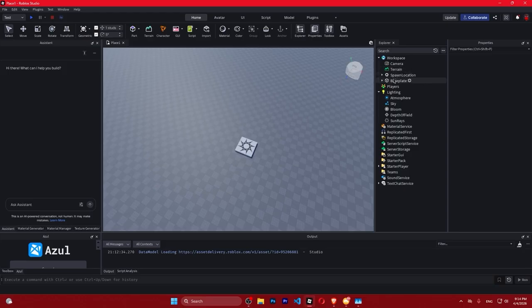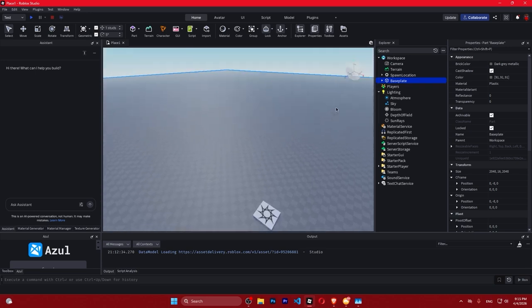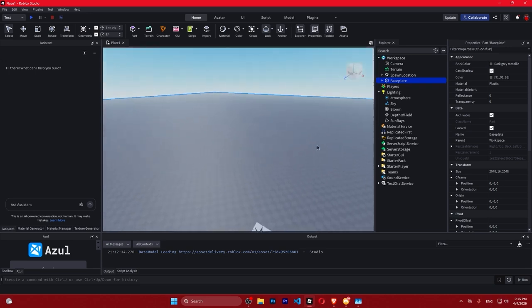Now, if you click, for example, on any of these parts that are inside, for example, the workspace, like the spawn location, you're going to see the Properties panel. This is essentially a configuration panel that shows you the different attributes and options for a selected item, a selected block, object, whatever you want to call it. So for example, we have here the Baseplate, which is essentially the ground on the map.